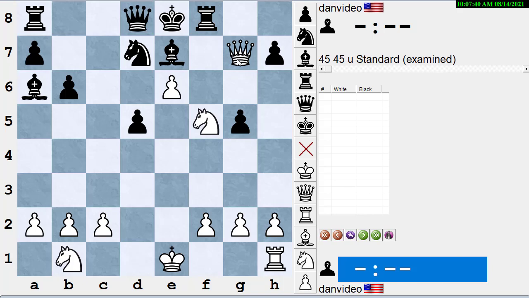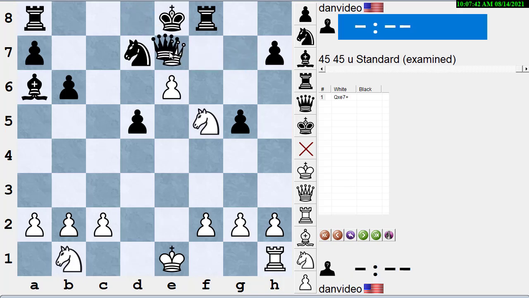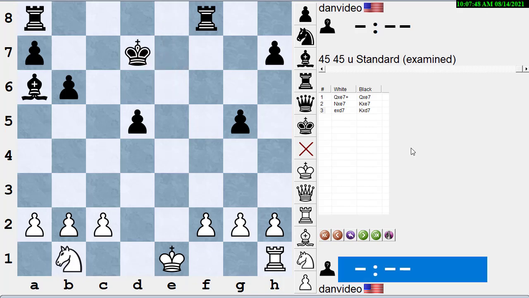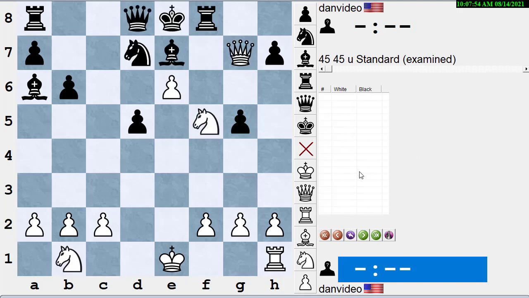So what's that line that I just showed you? Queen takes e7, queen takes e7, knight takes e7, king takes e7, e takes d7. He could play something like king takes d7, and he's up a rook for a pawn in the endgame. No good. Okay, well, how about queen f7 check?